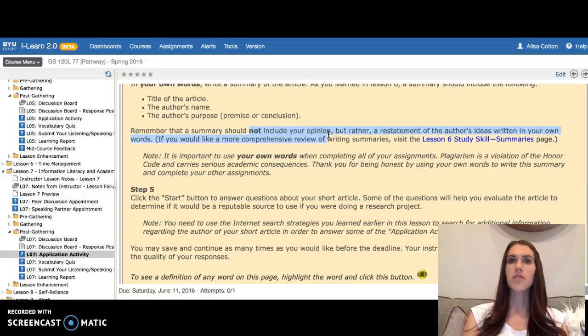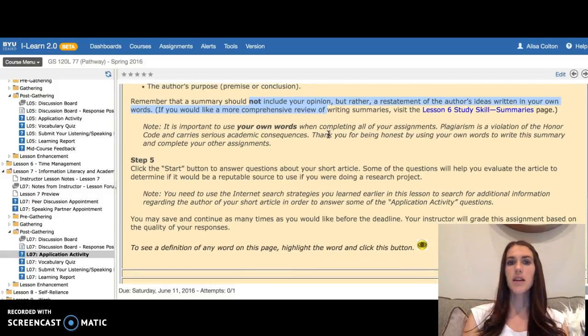Remember that here's one thing not to include: your opinion. So don't say the author said this, but I disagree, or I agree with why the author stated that. I've seen it happen before. We don't need to have your opinion in this paper, in the summary.